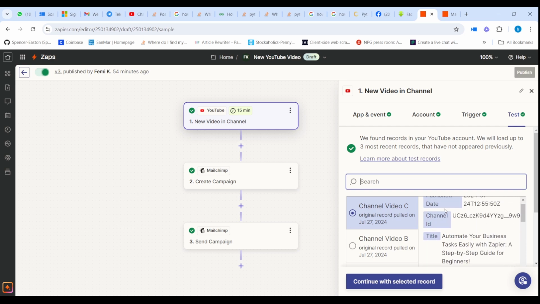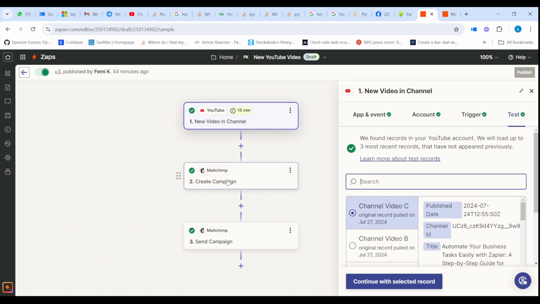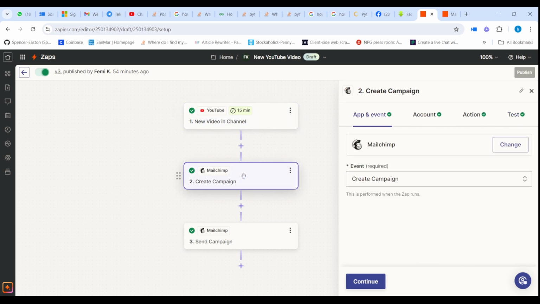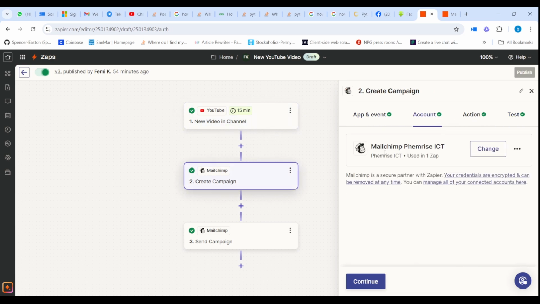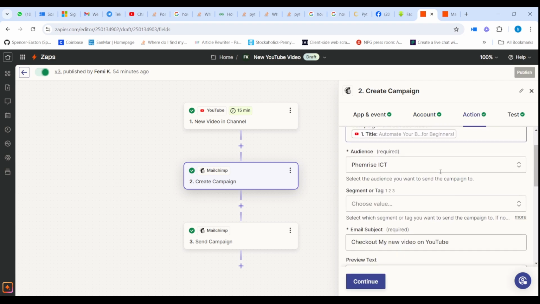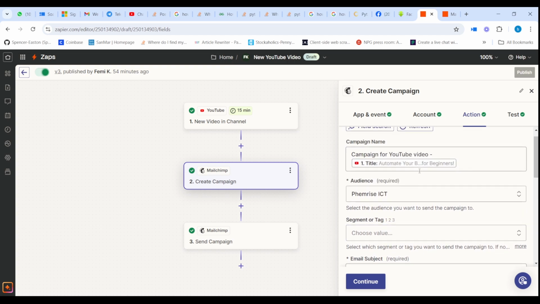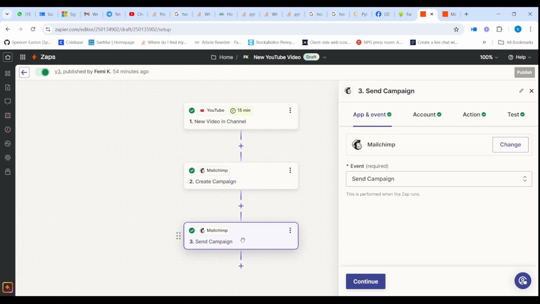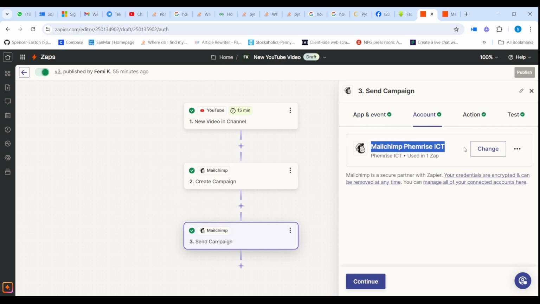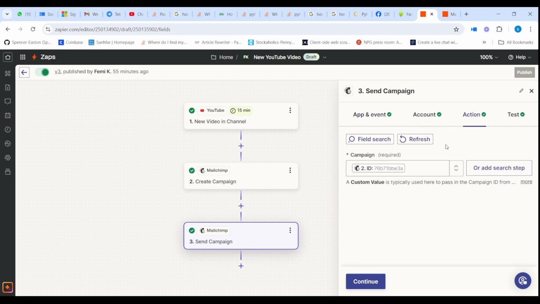Then it moves to the next step, which is the first action step. This is the step I set up to first connect with my MailChimp account and then use the data that was sent to the trigger to create a new campaign on the MailChimp account. The flow then moves to the third step, which is the second action step. This action is set up to again connect to the MailChimp account, then send the campaign that was created in the previous action using the campaign ID.